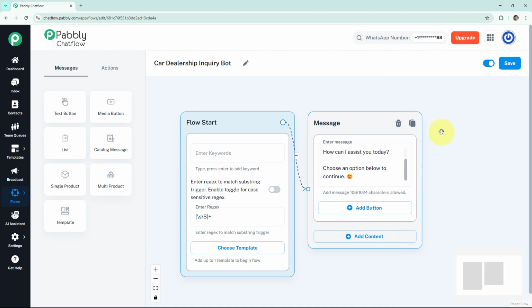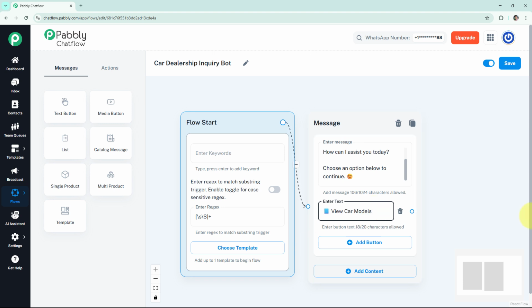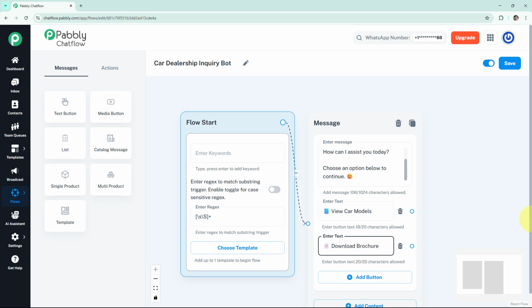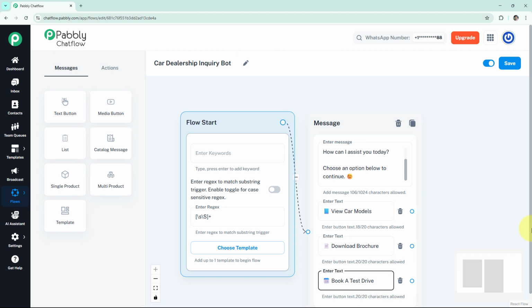So here we are going to give some options with the help of this add button. Here I'm going to give the first option as view car models. Then I'm going to give the second option as download brochure. Then I'm going to give the last option as book a test drive. Once you're done creating your first message, we are going to create responses for each of the quick reply options.